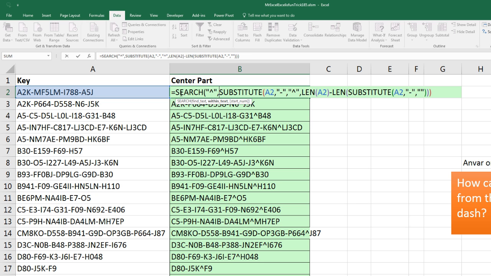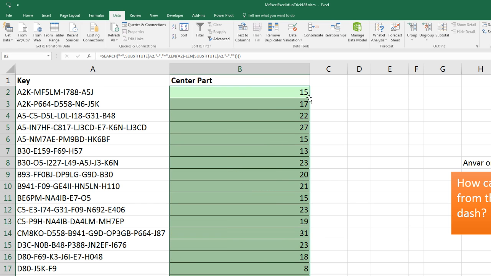By the way, the reason that I use search instead of find is because S tab gets me search, but FI tab will get me find. So it's like one character less when typing it out. Control Enter, double click and send it down. And now it tells me in the 27th position is that last delimiter.